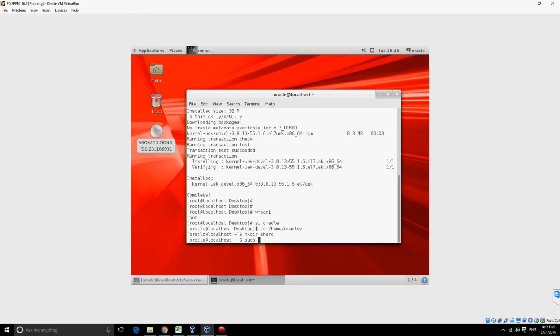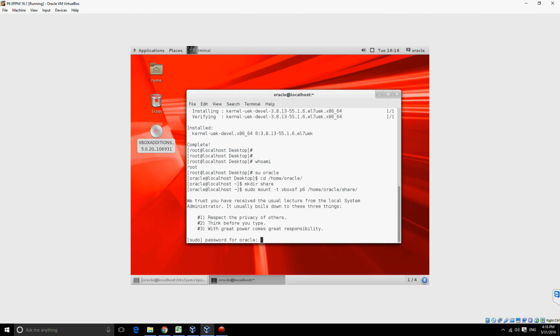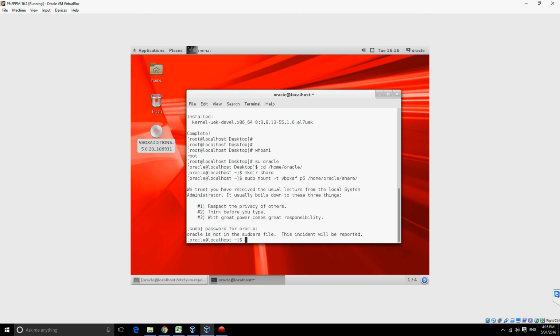So let's try it. Sudo mount -t vboxsf, I believe p6, space home oracle share. Obviously, for those who know, you can use the tilde. Let's see if that works. Alright, it doesn't like that I'm not in the sudoers file, so I have to add myself, so let's do that as well.